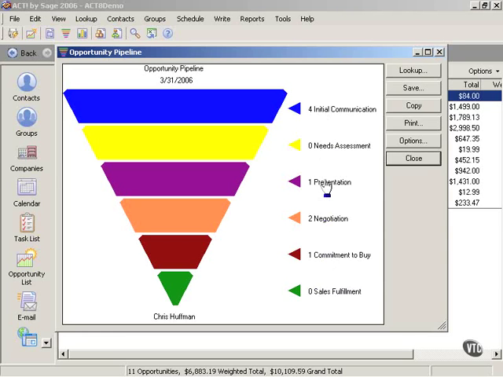Then we would have an issue with the salesperson because they're not actually following those through. But if we have 4 in initial communication and then some others that are spread out through here, this is pretty healthy, depending on what we're selling and depending on how many we need to have in the pipeline. But this is just an example.